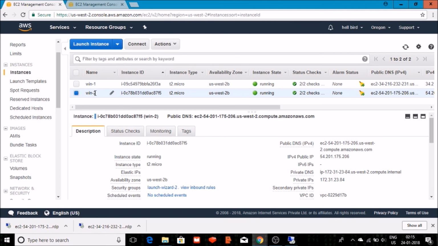And guys, please remember that a volume can be attached to an instance only when both of them are in the same availability zone. So if the instance is in US West 2B, then the volume must be in US West 2B so that we can attach it to our server. And this is an exam question, so please keep that in mind.